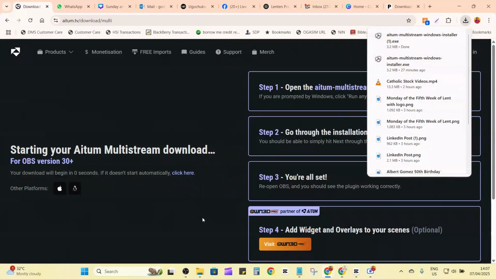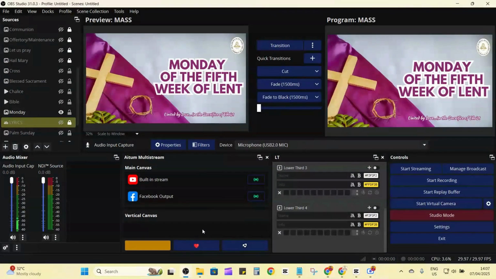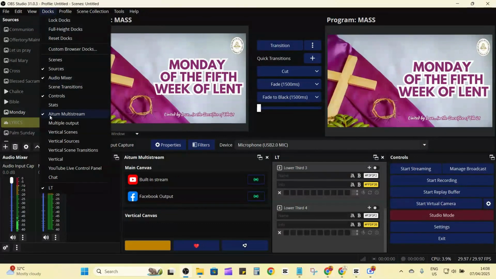Now I have already downloaded it, so I'm not going to be installing it for now. Once you are done and you open the folder and follow the installation steps all the way to the finish, you will need to restart OBS for the plugin to be available. Now the way you are going to import the plugin is to go to Docs and check Aitum Multistream Plugin.